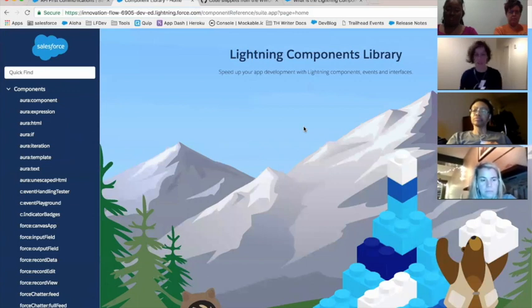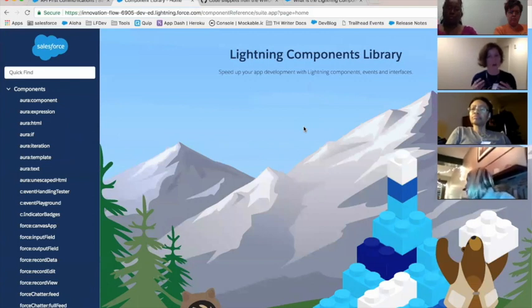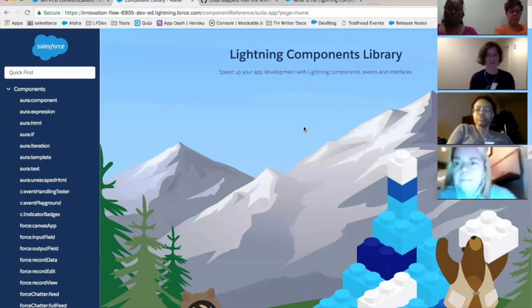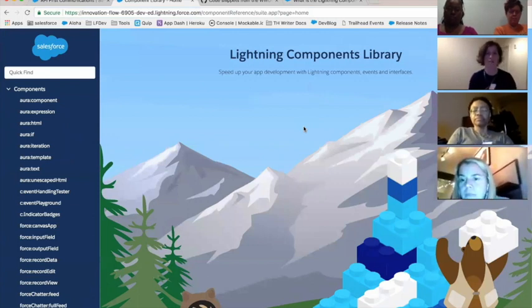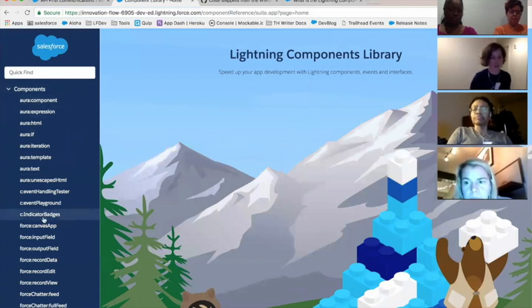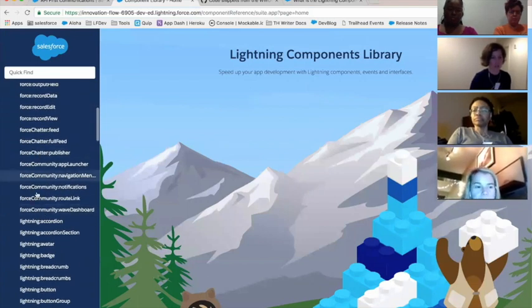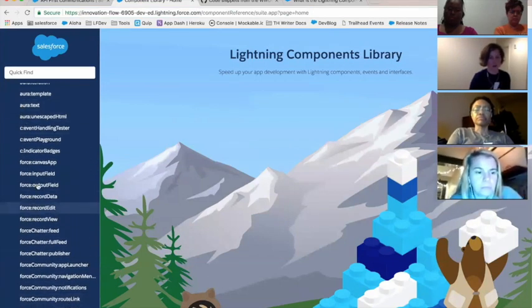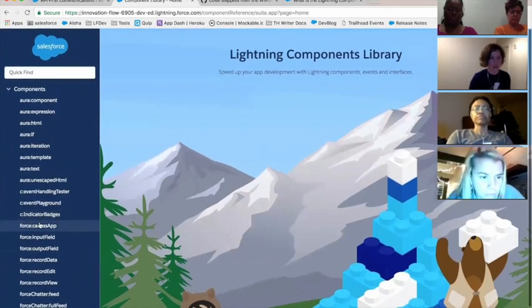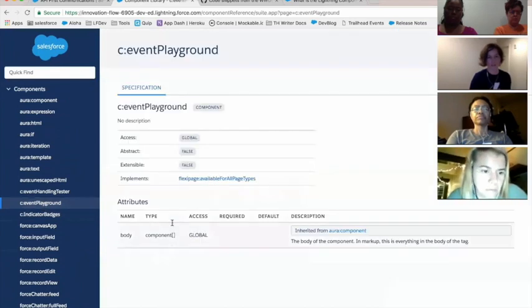This is documentation about Lightning Components, and actually a ton more than you would think, but it's specific to your instance. So if I'm in a sandbox, it's my sandbox. If I'm in production, it's production. It's pulling together components from all these different namespaces, like Force, Community, and Lightning that we talked about last time, all the ones Salesforce provides for you, as well as your own components. So we'll see this event playground that I just made. It's already showing up right here.